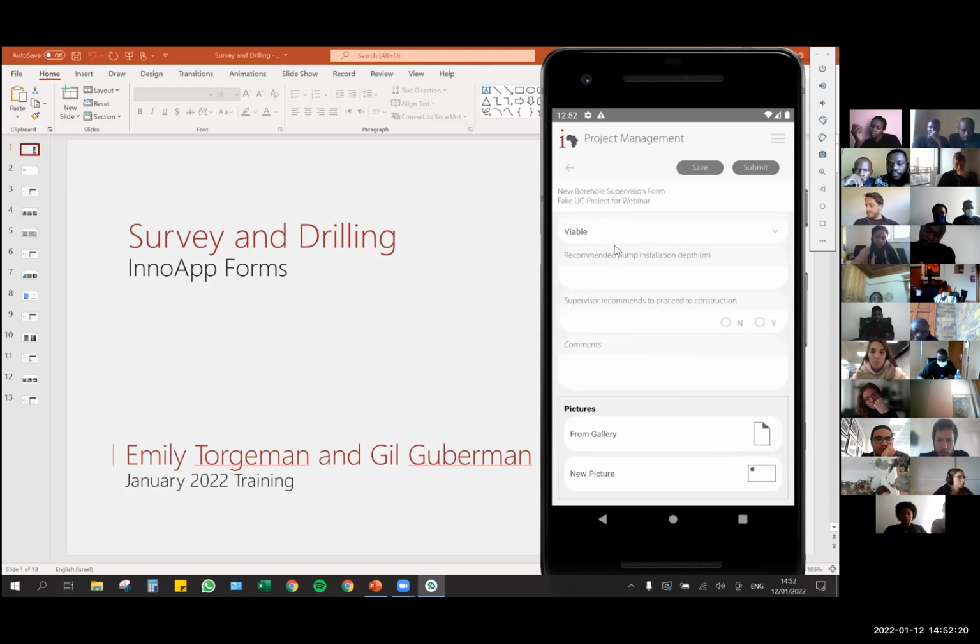This is also super important. We want to make sure it's installed in an area that has plain casing and not slotted casing, and that it's not too deep in the borehole that it will get buried in sediment. And then we have whether or not the supervisor recommends to proceed to construction. And that information goes directly on to our engineers, and we get to finish our part of the project and pass it on to the engineers for design and construction.